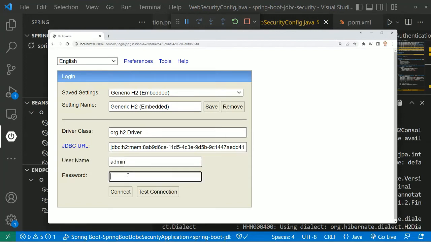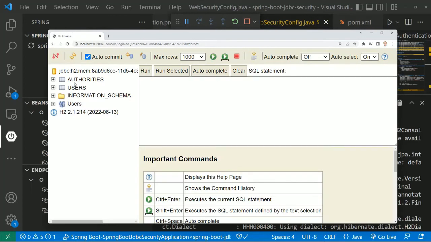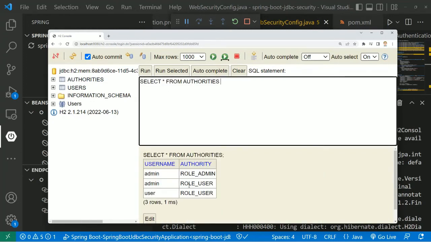And then our username is admin and password of password. So let's connect up. And now we can see that by starting up, Spring Security has populated our database with an authorities table and a users table. So we've already got two authorities. Admin has both the role admin and the role user authorities, and the user has a role_user authority. So let's go ahead and take a look at the users table here.